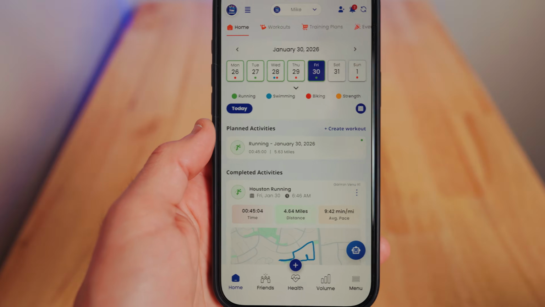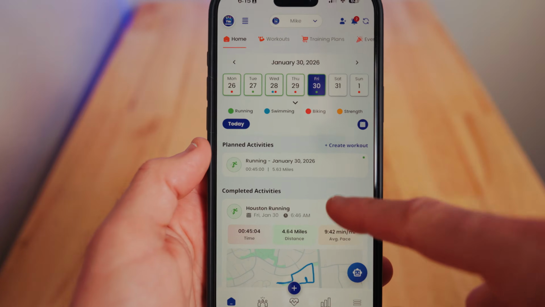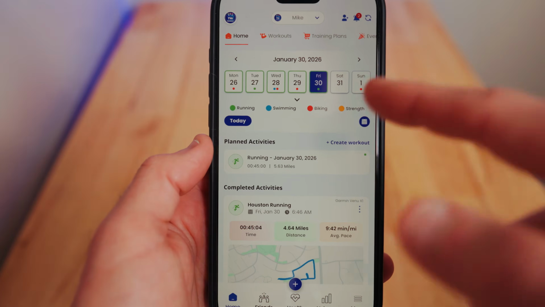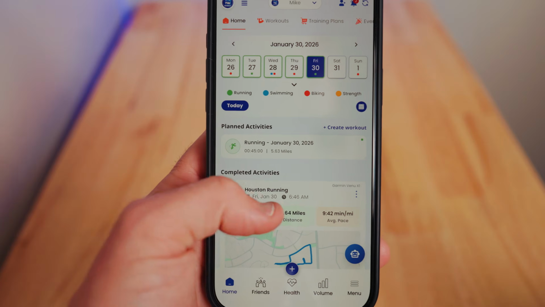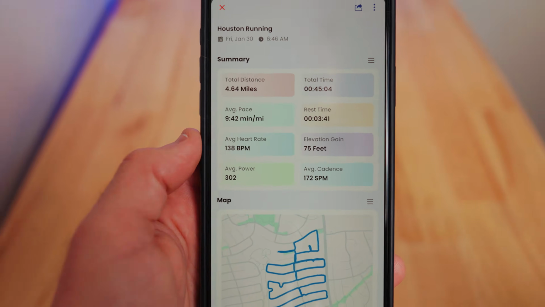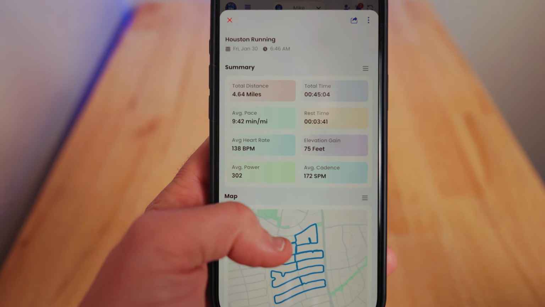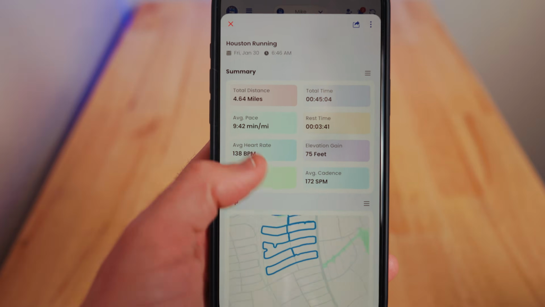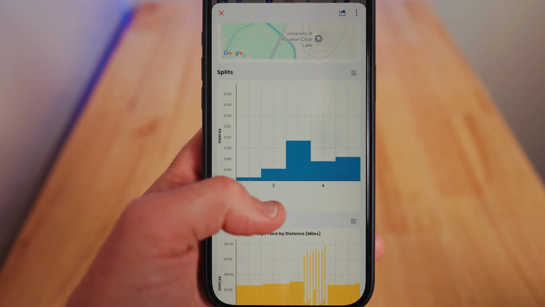Alright, so once you log into the TriSchedule app, this is the home screen with the calendar. And you can come in to different days and create workouts. Super cool. And then this is the data for my run this morning. So just an easy run. We have a race tomorrow, so you can see it's pretty sweet. And then here's the splits for it.